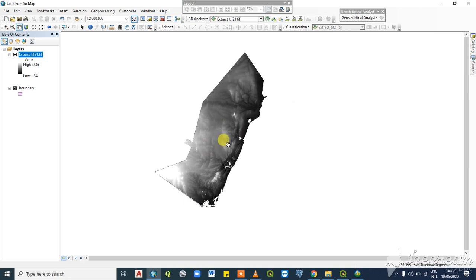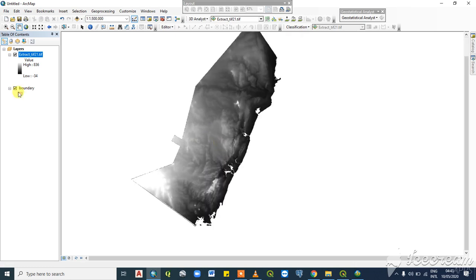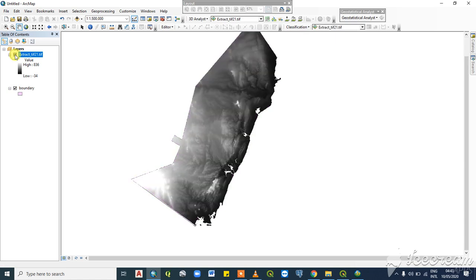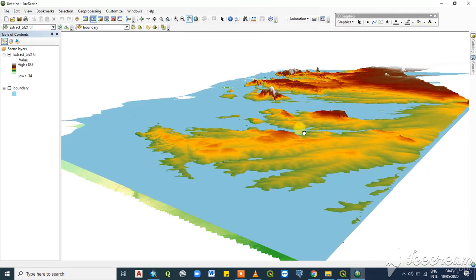A raster is probably the DEM file that you're going to use, and you also need to have a vector file just to show the boundary that you've extracted the raster file. Now this simulation is done in ArcScene. ArcScene is the 3D model for ArcGIS or ArcMap.